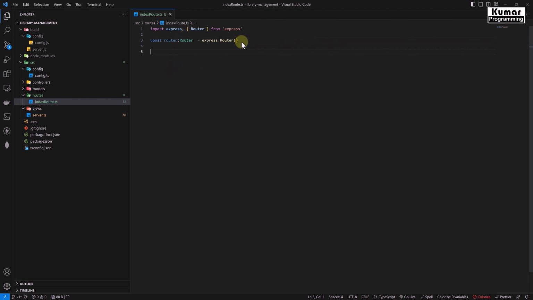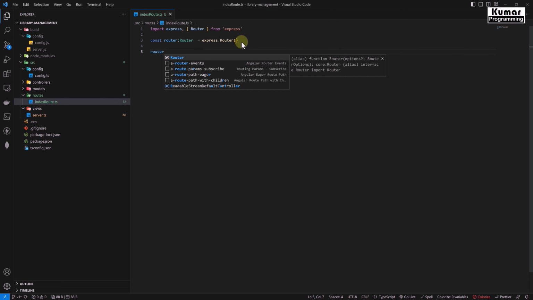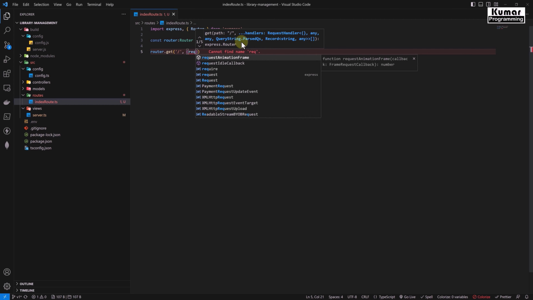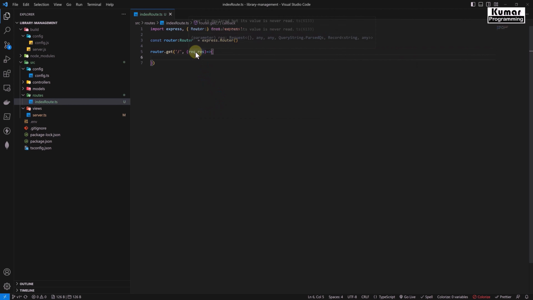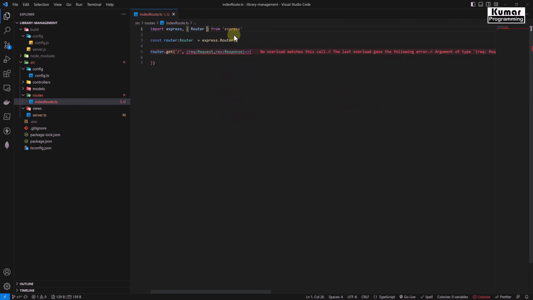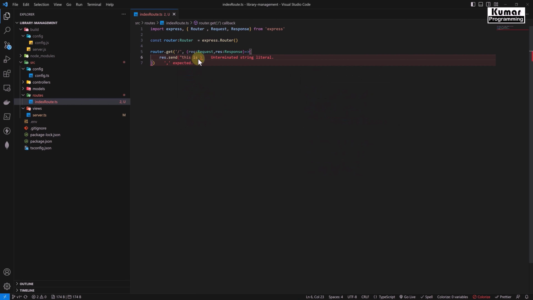Now let's create our first route. That would be the get, router.get, and in this we'll just give our root path, and then we will give our callback function. In this we will pass the request and response, and these would be of type Request and Response, which are exposed from the express module. Now here we will send the response, response.send, this is first get response. Now we are required to export this router, and we will export it as default.